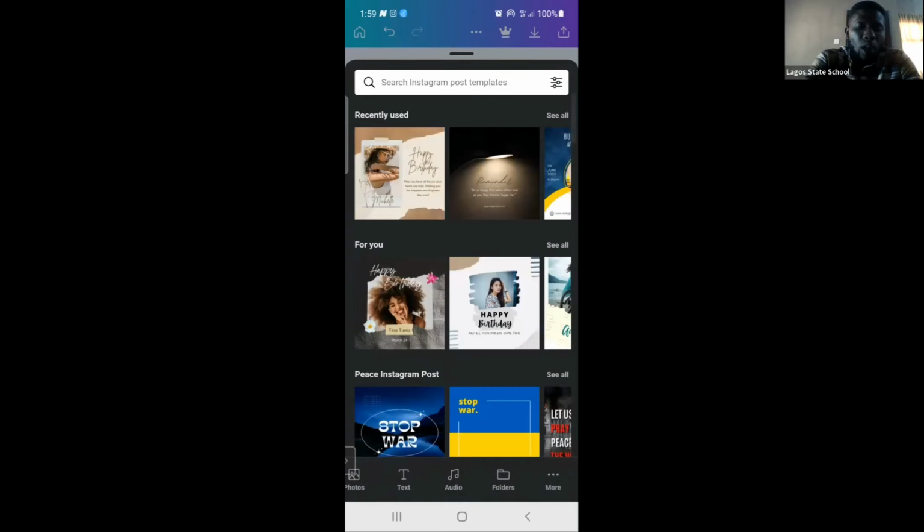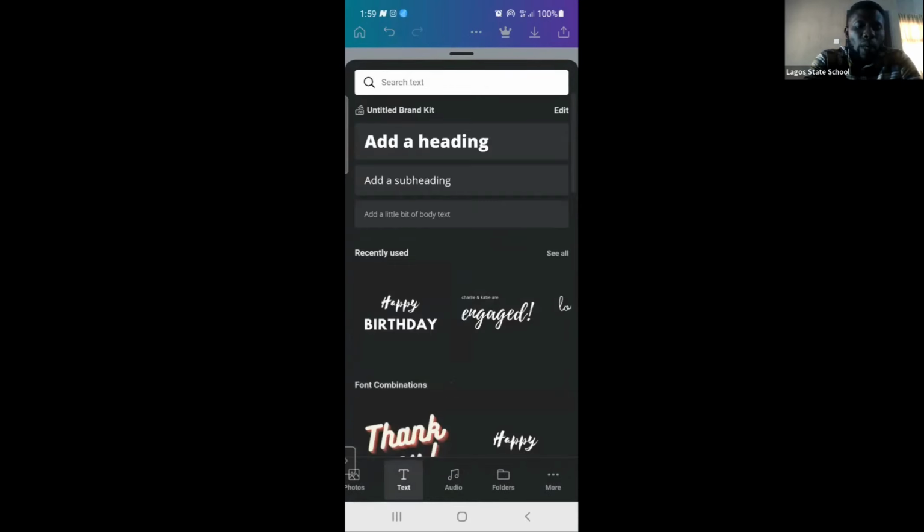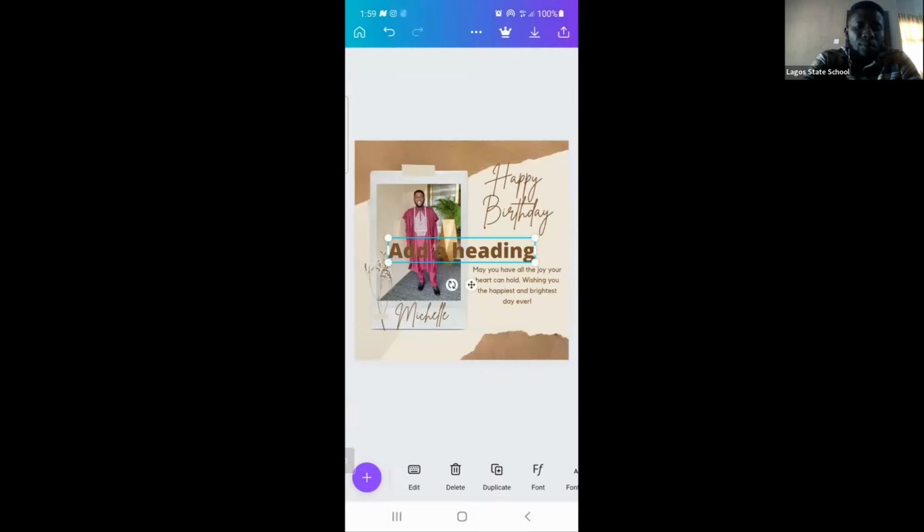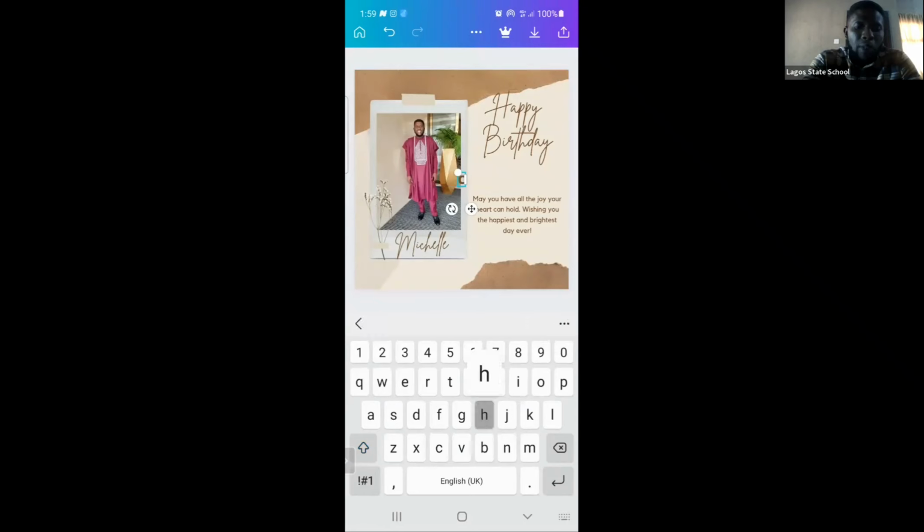You scroll until you get to text. Then you click text. When you click on text, the next thing you need to do, you see add a heading. Then you click add a heading to type your own, what you want to type there. Now I'm typing Chinedu there. Then I move it straight to where I want it to appear.